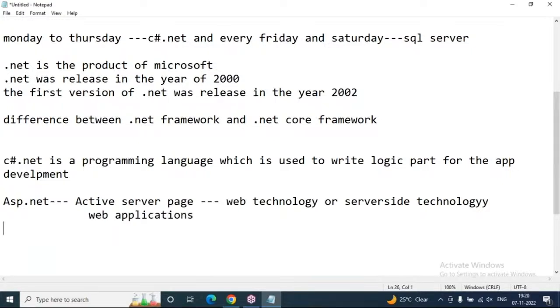ASP.NET stands for Active Server Page. It's a web technology or server-side technology, and using it we can develop web applications. Web application means online applications. The applications which provide services over the web are called web applications. These web applications are very important. Our focus is completely on web applications only, especially with ASP.NET MVC.